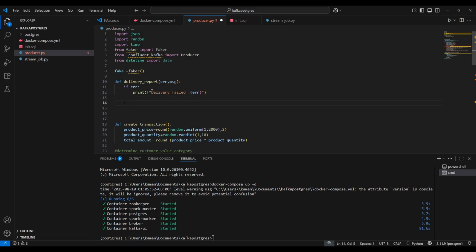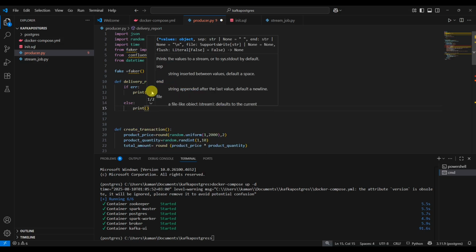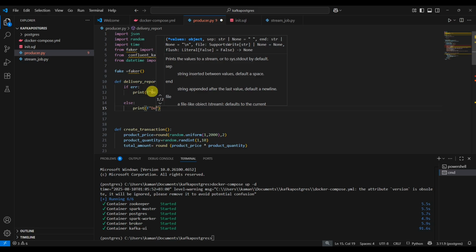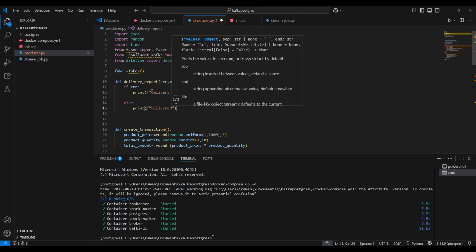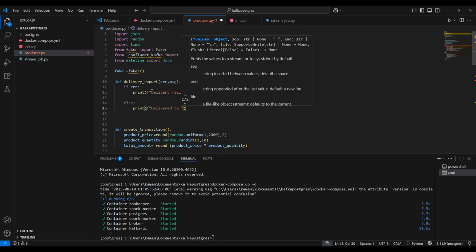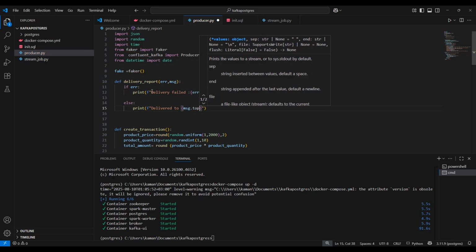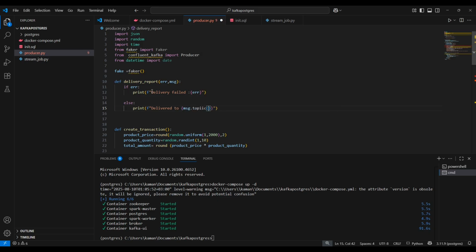So else you should print to. So we have delivered to. You should have the message to topic. You should have the message, and then you should have the topic. Yeah, and this should ideally, when we run this, be able to run.